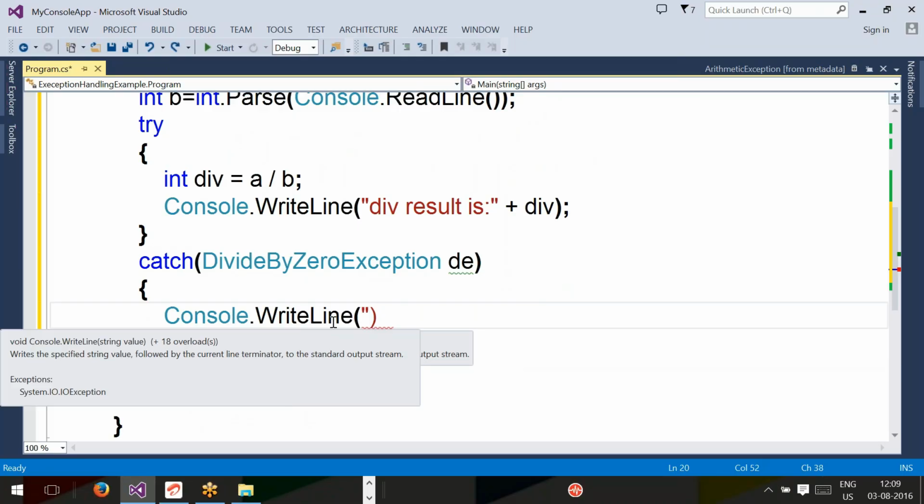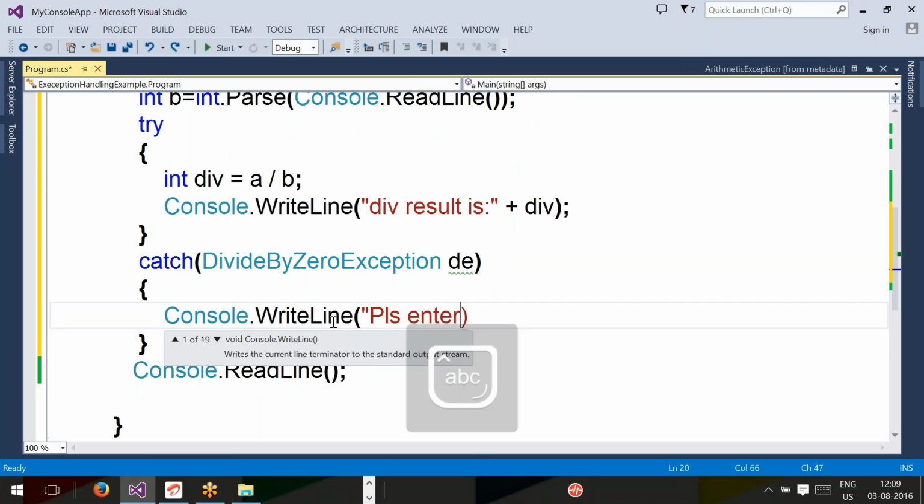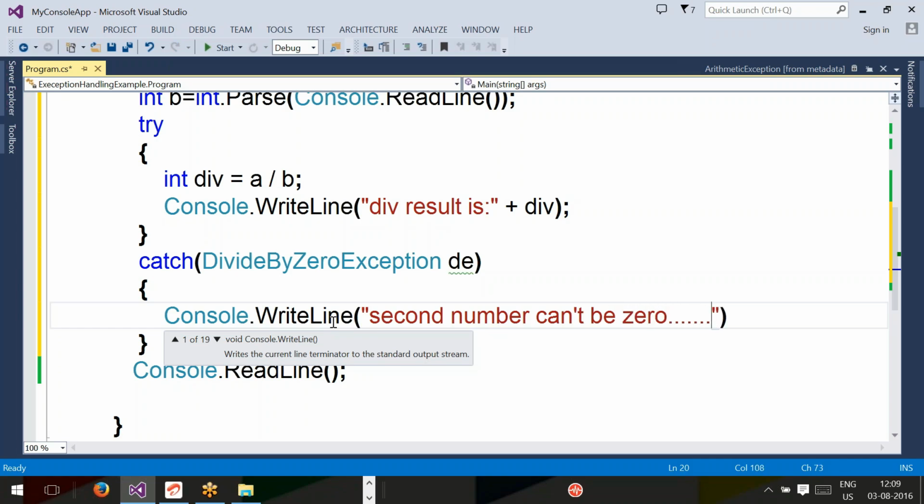Now, a user friendly message, Console.WriteLine, error handling code here. Console.WriteLine, what is that? Please enter second number. Otherwise we'll write a normal message here: Second number can't be 0.